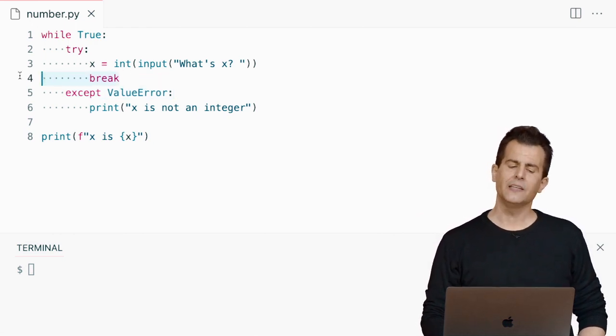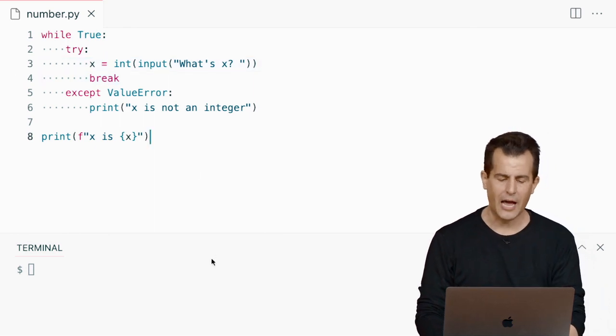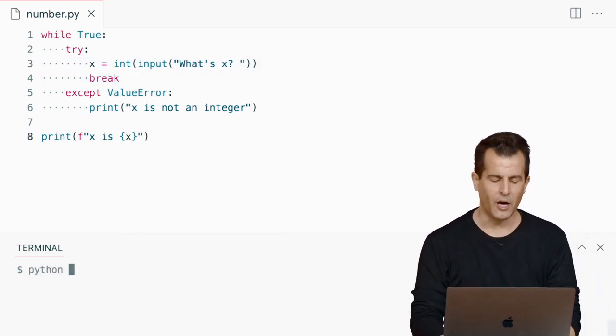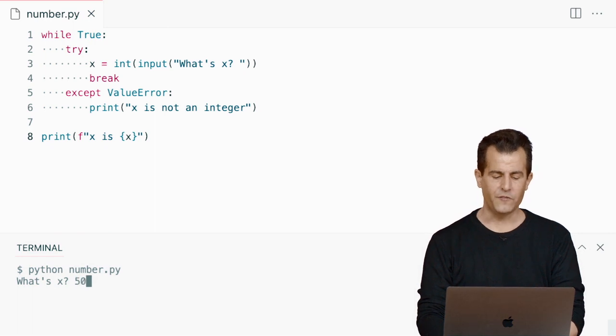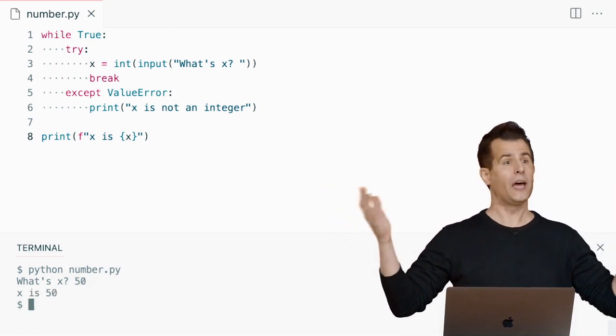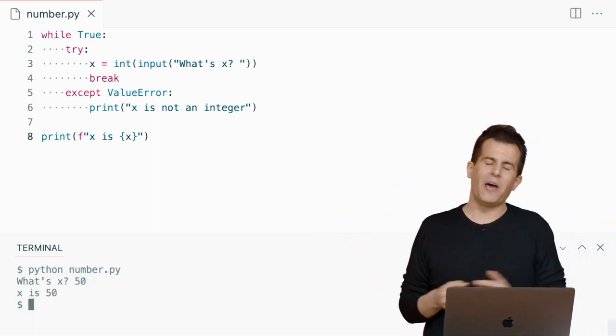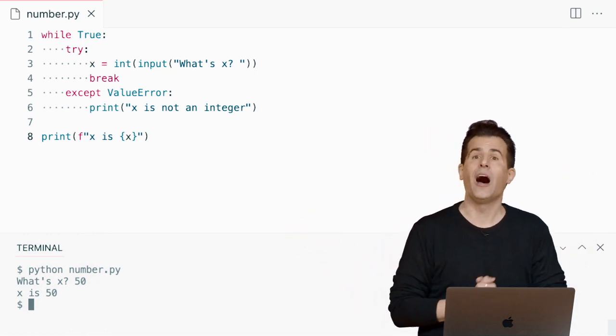So I could technically, logically put the break here and watch what happens when I run this version. Python of number.py 50 enter. It worked. I broke out of the loop. Now, which way is better? Honestly, I think it could go either way at this point.